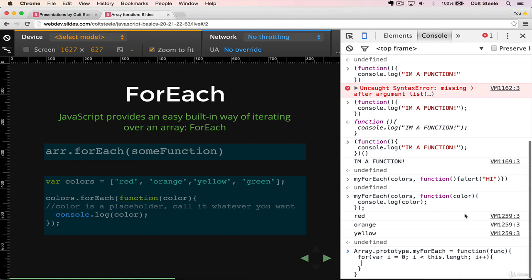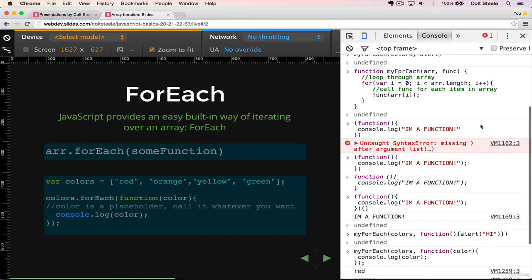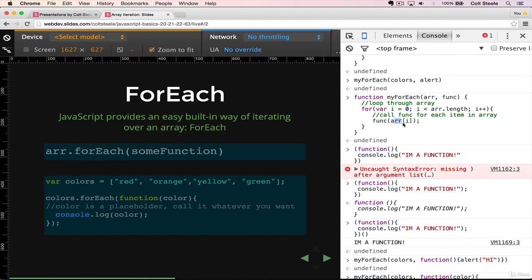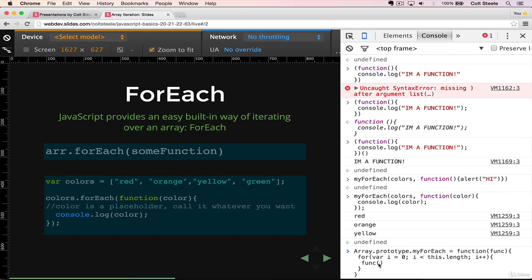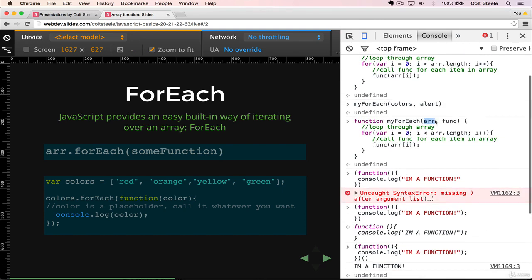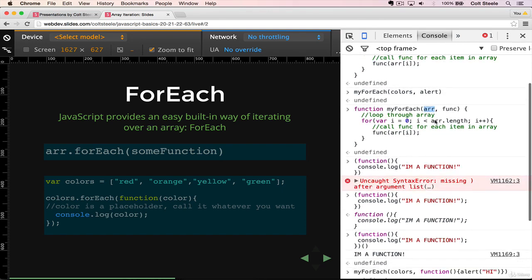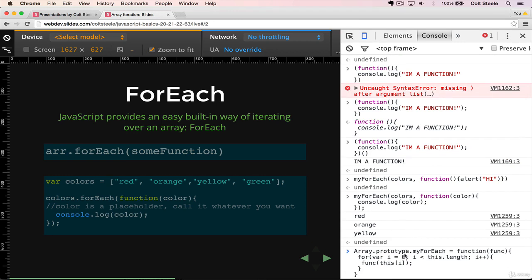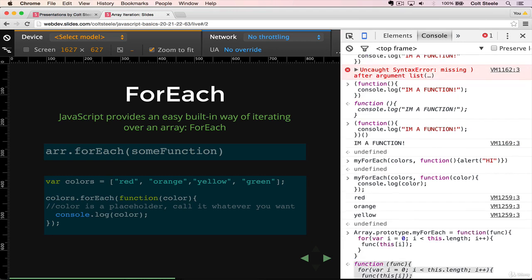The next thing that we do is we call func, just like we did in the original version, except instead of array[i], all we do is this[i], just like that. And that's actually all there is to it. So we just adapted it a little bit by replacing arr, which was the name of our argument. That could have been anything, of course, by replacing it with the keyword this. So let's try it out.